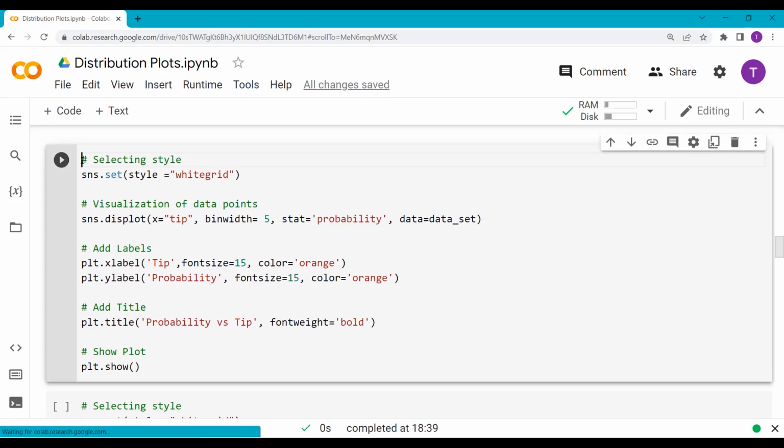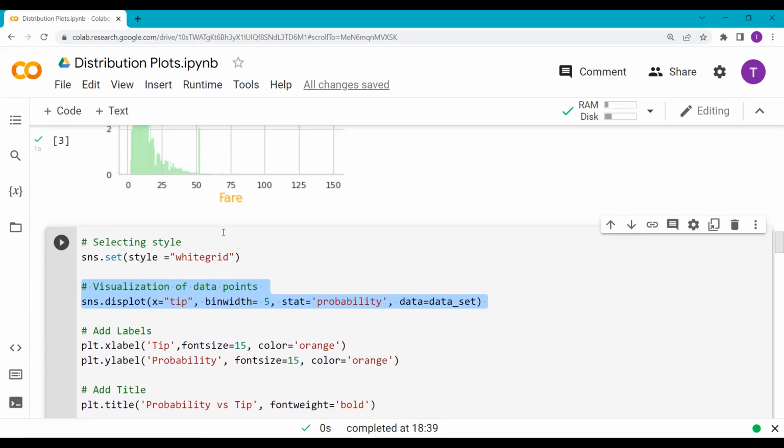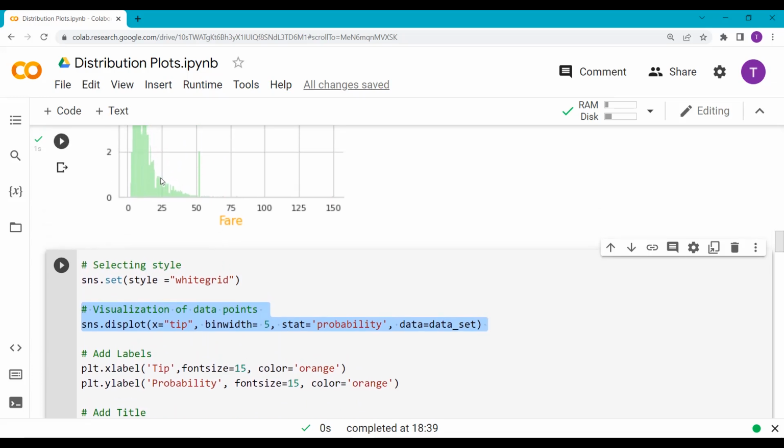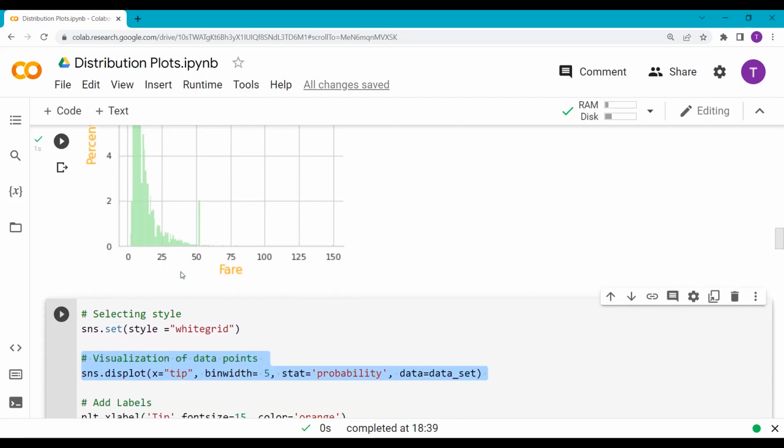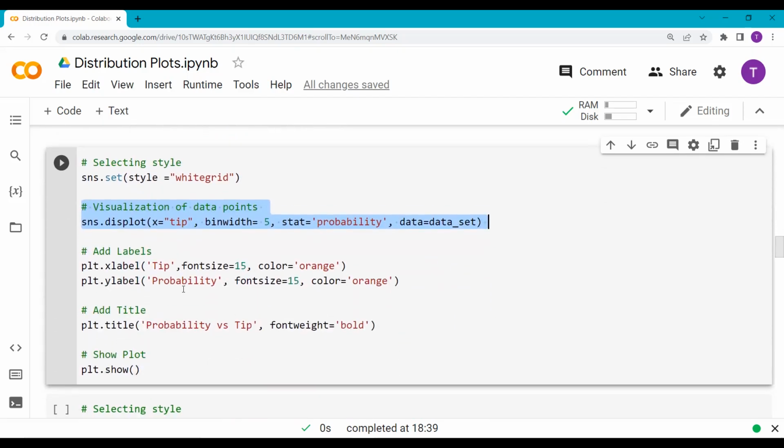So in this case, I again set its style to the white grid. Then I call the displot function as I want to visualize the tip that passengers give to the driver of the taxis dataset. And from the above example, you have seen that by default the bin size is too small. You can see that the size of the bin is too small. You can't easily count it. So I want to change it to a larger size.